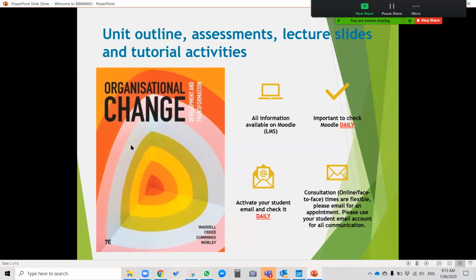And this is our textbook, right? Our textbook is available. It's actually available as an ebook, but you'll have to purchase the ebook if you want to. I highly recommend for this unit in particular that you have a copy of this book. A couple of ways you can do that. You can go to the library and borrow a copy of this book.